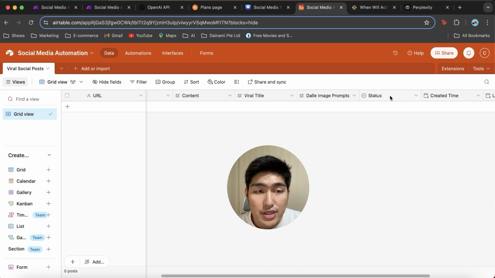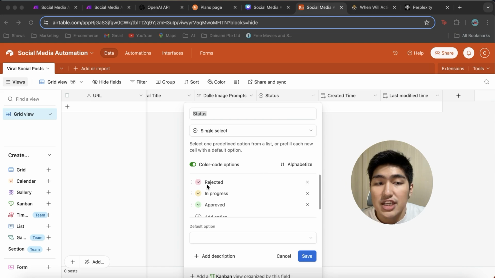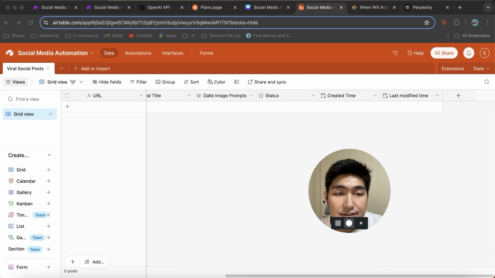And in the status itself, we're going to click onto it, right? And generally you want to change it to 3 different statuses. Number 1 is rejected, in progress, and approved. And this is super important as we will be using this approved status later to trigger the automation moving forward. Okay, so make sure to click save.